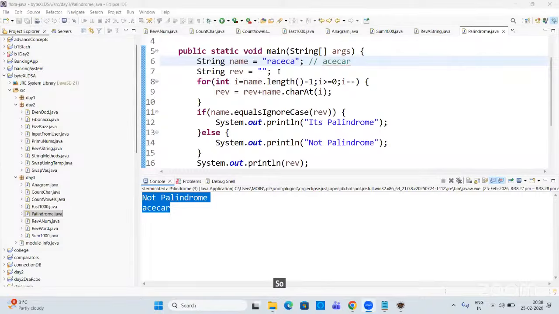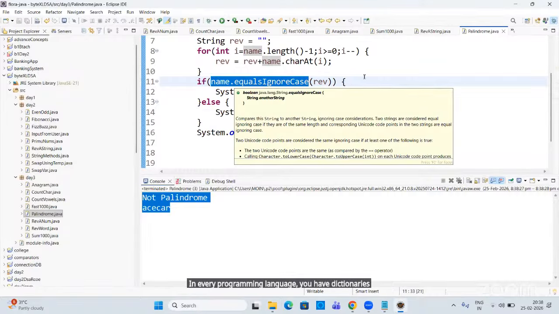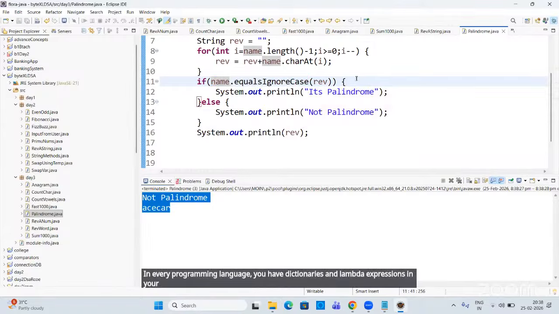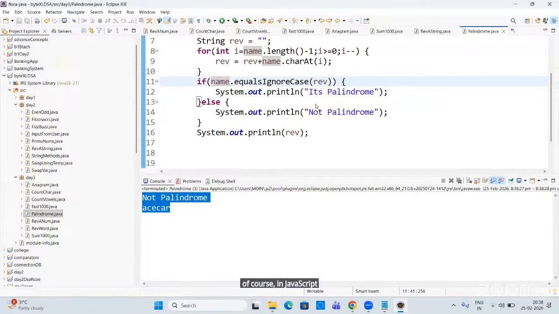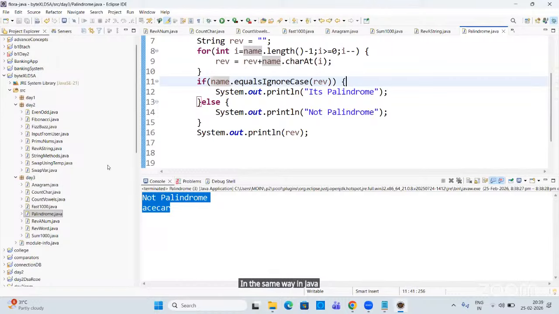So this is how you do it. These are inbuilt things in computer. In every programming language, you have dictionaries and lambda expressions in Python. Of course, in JavaScript, you have objects and then DOM manipulation and camel case notation. In the same way, in Java also you have this thing. So now let's try to find the maximum element in an array.